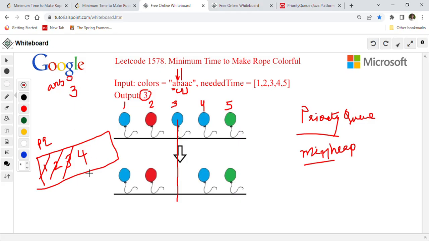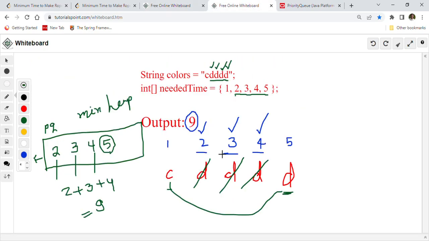Right, it means that you had 2 same color balloons with 3 and 4 timings, and you are removing the balloon which takes least amount of time, correct? 3 and 4, right? So same thing you will do in this case. So let's also discuss the same logic here.